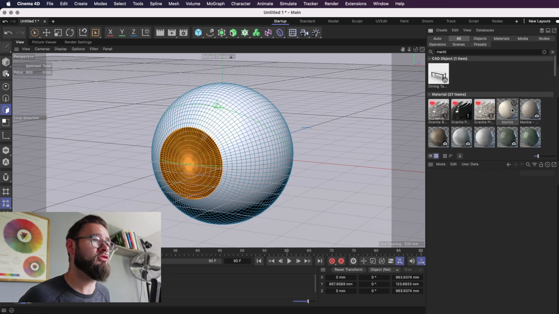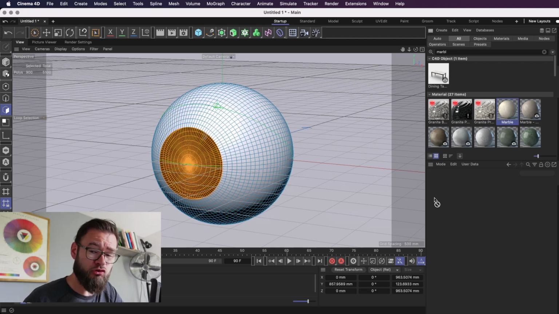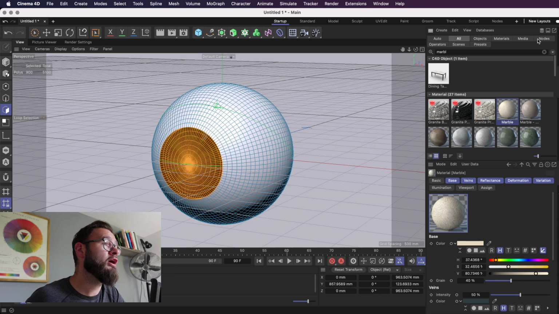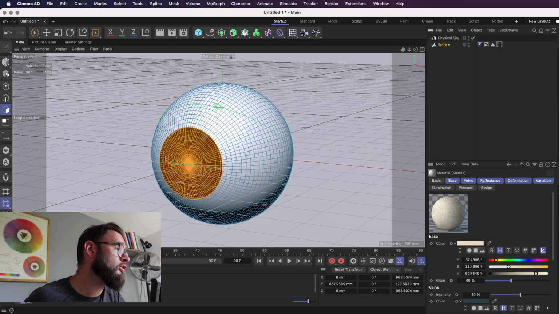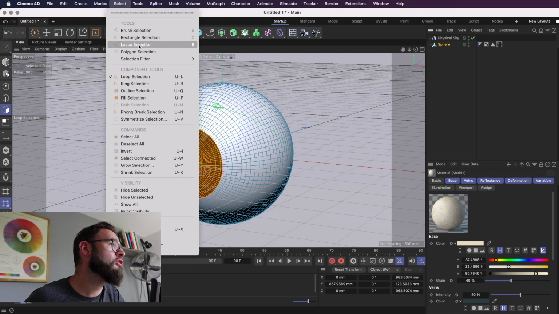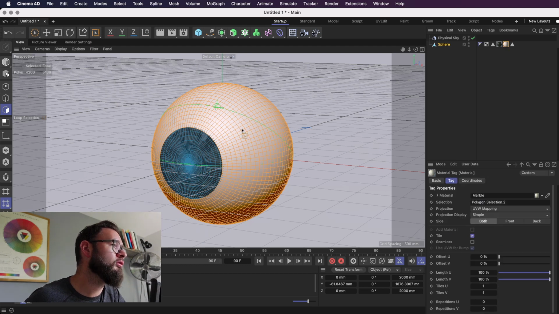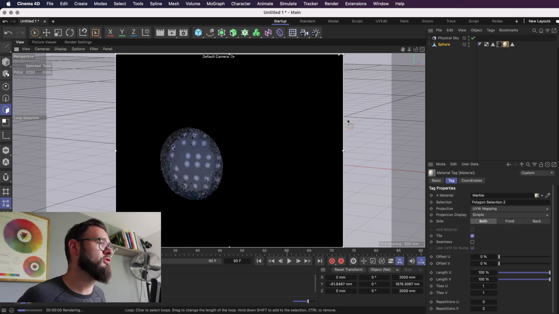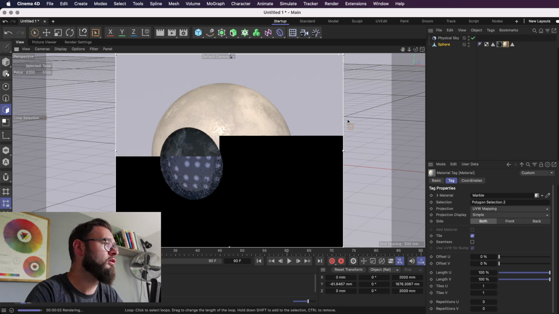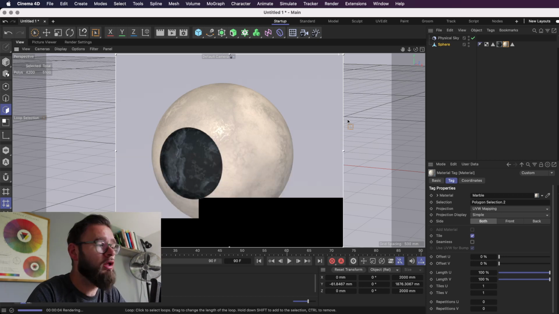Remember, this is literally just a random piece of art. There's no rhyme or reason to it. I'm just tooling about with my tools. So I want to apply this marble to the rest of it. So I'm just going to go select, invert selection, wherever that is. There we go, and just drag the marble onto there. And now I have this funky looking eye thing going on, which is kind of cool.